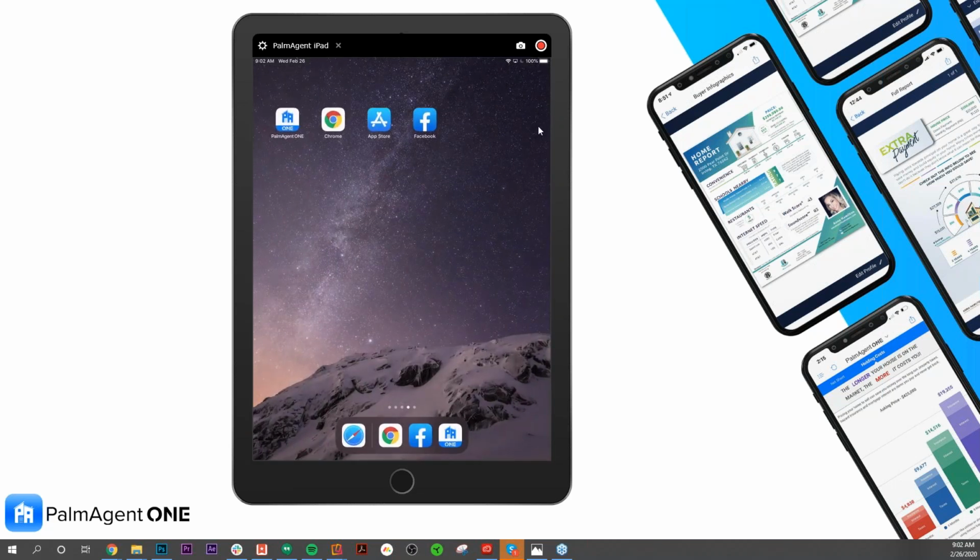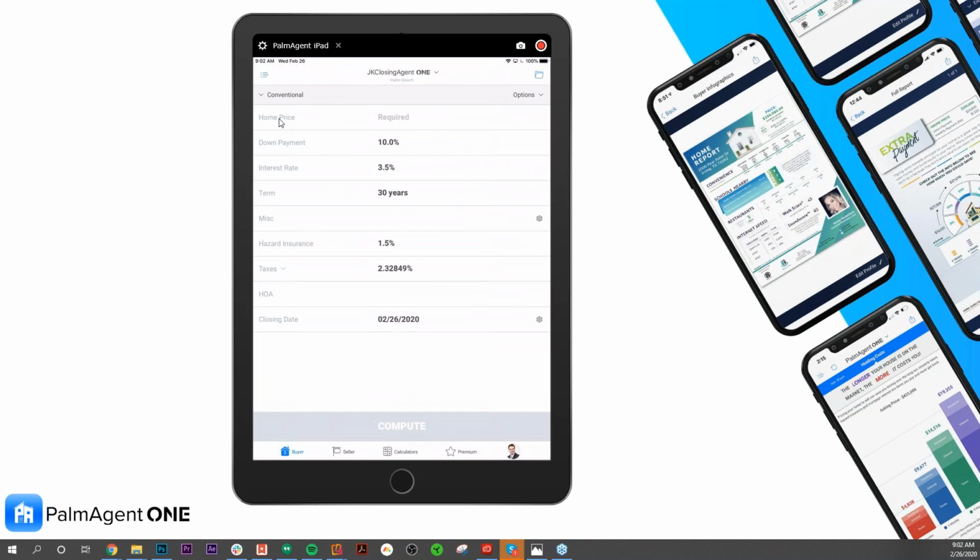All right, so I'm going to go ahead and jump into that JK Closing Agent One app. I'm going to press on that Agent One app icon right there, and it's going to open up by default to the buyer tab, as you can see down here at the bottom of the screen. This is going to be the navigation bar and how we get throughout the app. That buyer tab, of course, how we'll create those great looking estimates for our buyers. Seller tab, of course, that's what we'll use to create that great looking net sheet for our listing presentations.